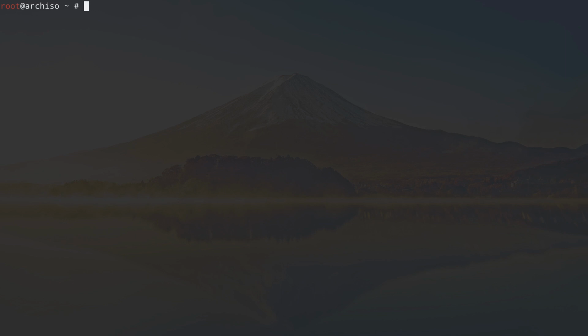Now we need to mount the root partition and create our subvolumes. So let's begin by mounting it first by typing in mount /dev/vda2 and then /mnt and hit enter. And now we can create our subvolumes.